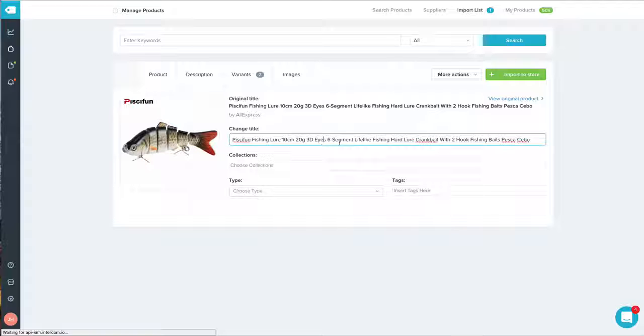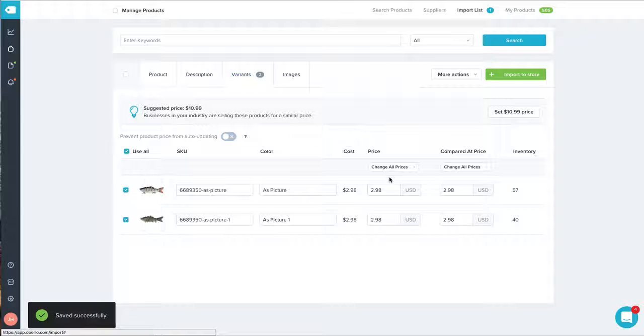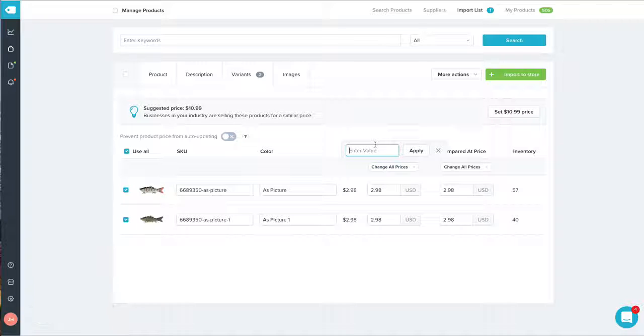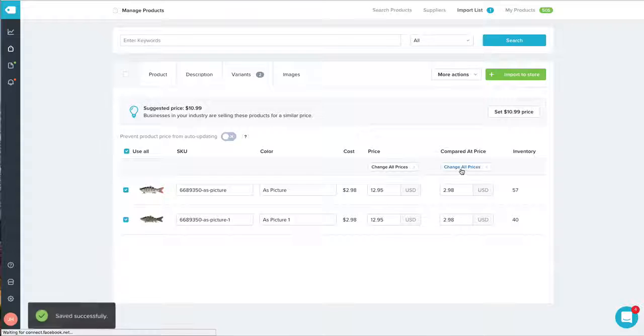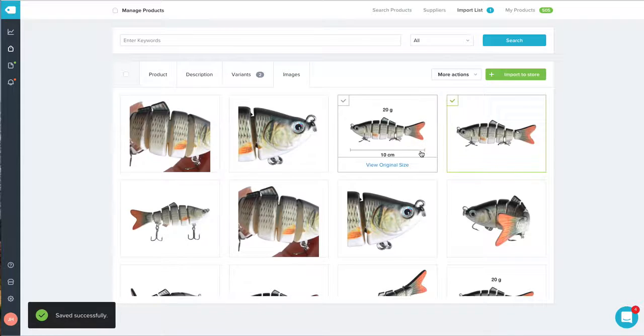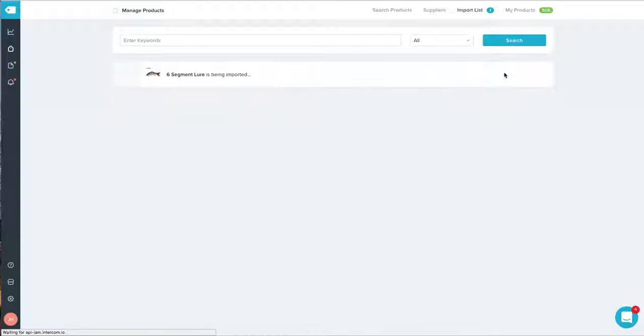So let's call this 6-segment lure. And then we'll change this price from $2.95 to $14. No, I think that's probably too high. $12.95. And let's make the last price $24.95. Okay, perfect. Now we have some images. We're going to push it to our store.